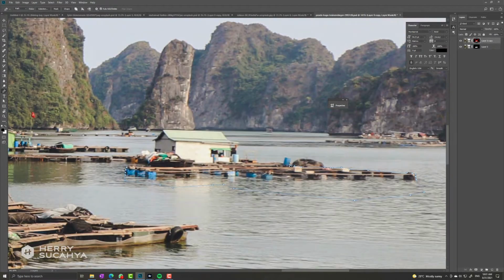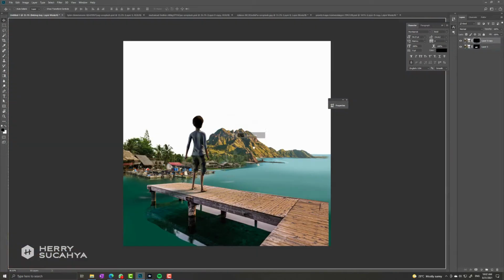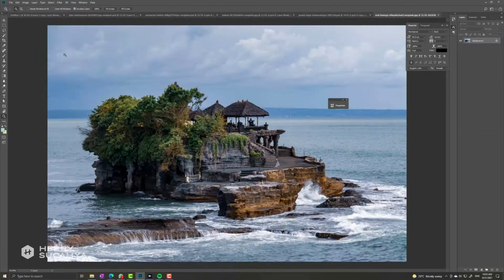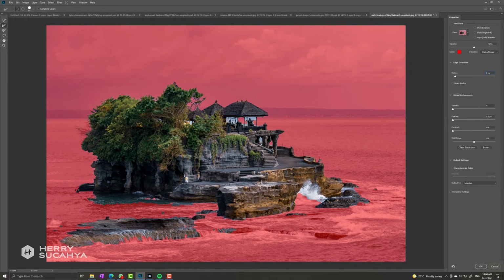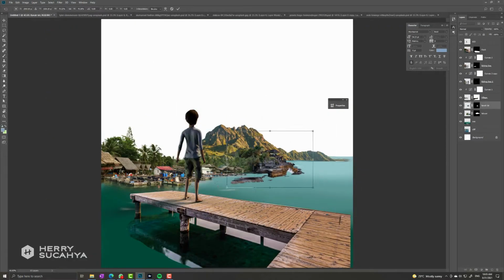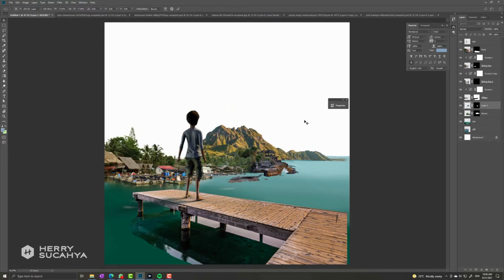And next I add another detail for the fishing village with the same image with different objects. And here I add a magical temple named Tanah Lot in Bali that sits on a big rock offshore. It's an absolutely beautiful temple.